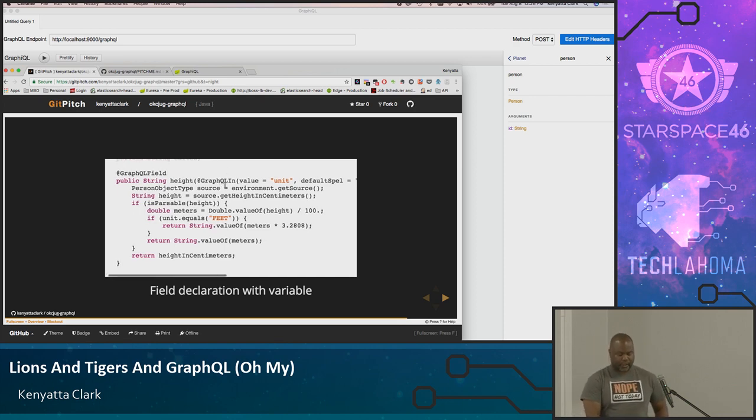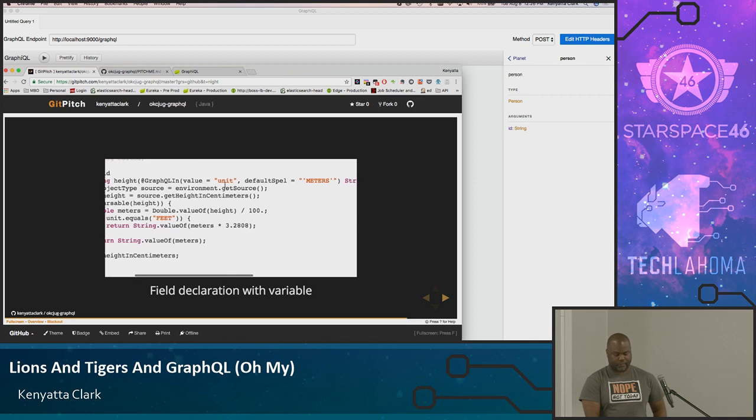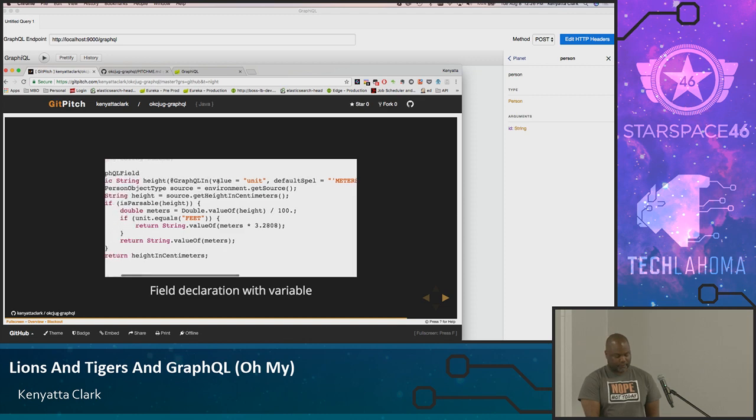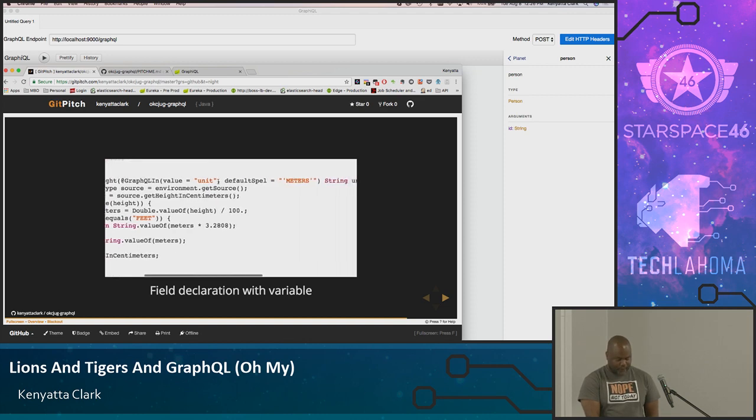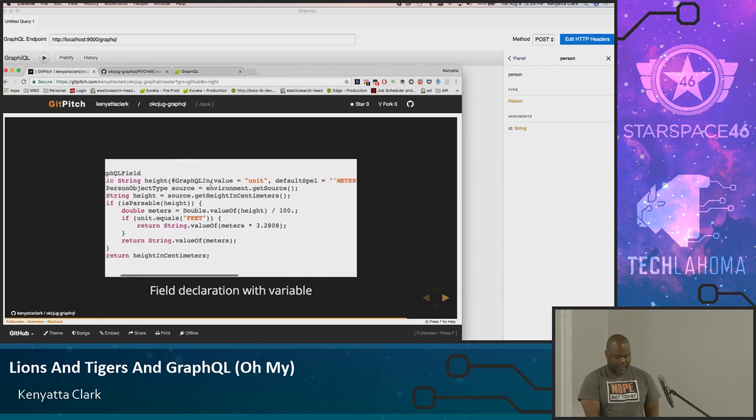in. So here I'm defining an input variable, and the default is meters, because that's what is sent back in. And the guy who implemented these annotations thought that it was a good idea, I guess, to use Spell for evaluation. But I'm defaulting it to meters, and then it comes through and it gets the height.